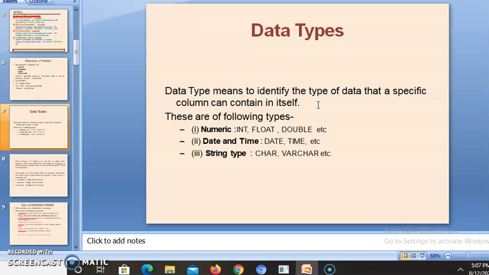So which column can contain which type of value is decided by the data type of that column. Data type means identifying the type of data that a specific column can contain. These are the following types.